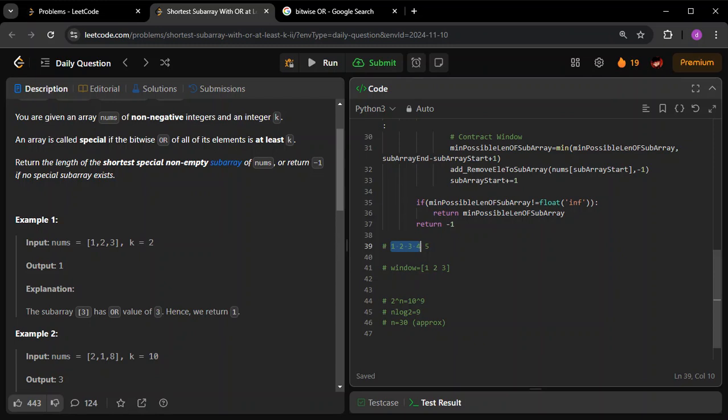Then we'll try to see whether we can move the first. Now my end is at 4, start is at 1. So I will try to move the start now. I will select this part, excluding 1, and see whether I still get an OR of k or greater than k. If I still get it, then I will move the start again. Currently start is at 2, so I will move the start to 3 and 4 now.